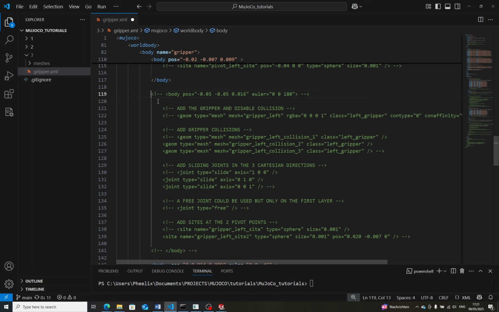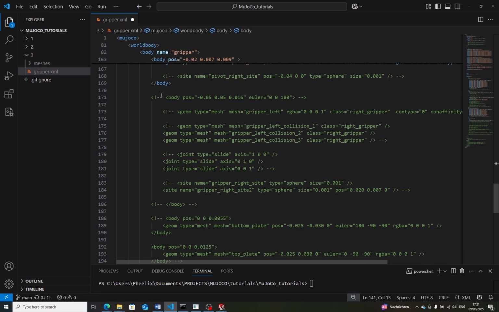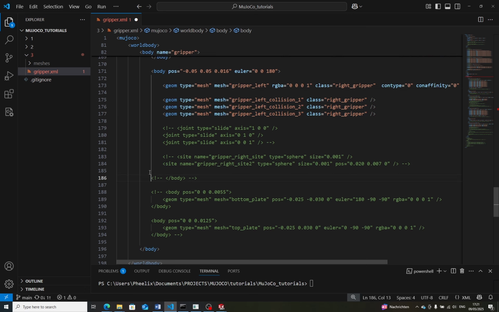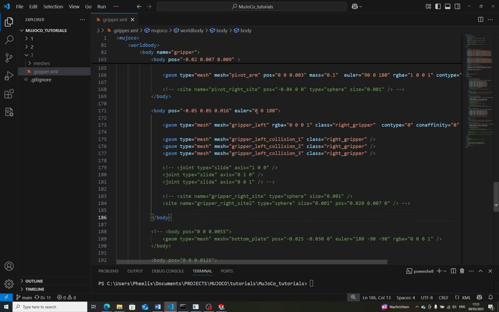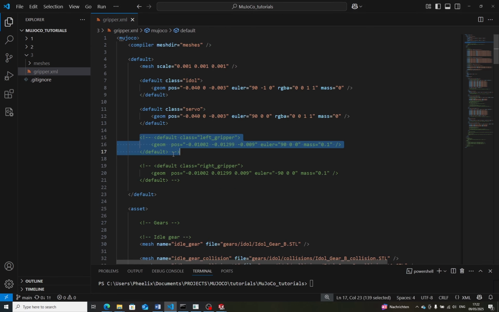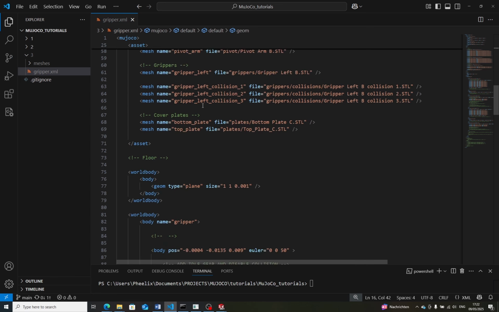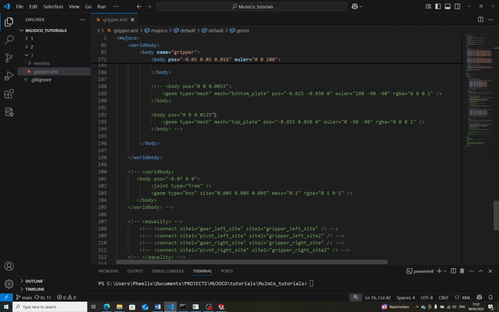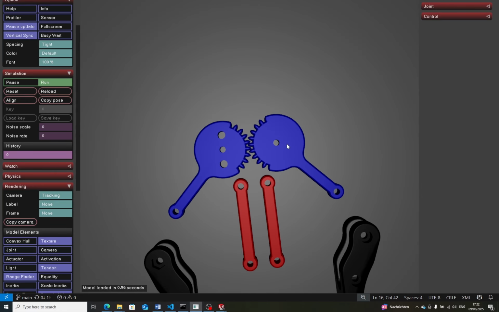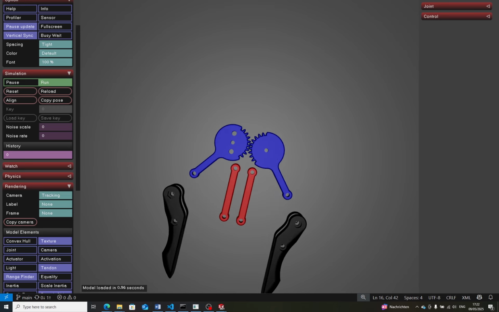Now for the grippers. Each gripper has a visual and collision mesh. I import both sides and set their orientations via classes. Reload, everything is in place. Now comes the tricky part, linking the grippers to the pivot arms and gears.